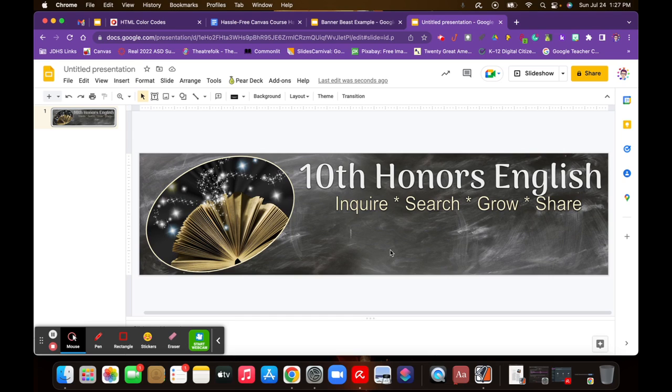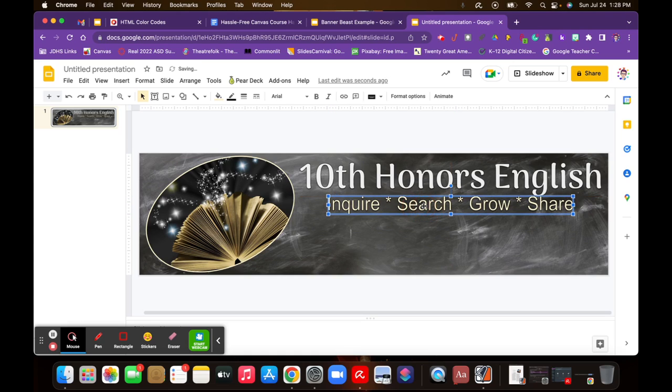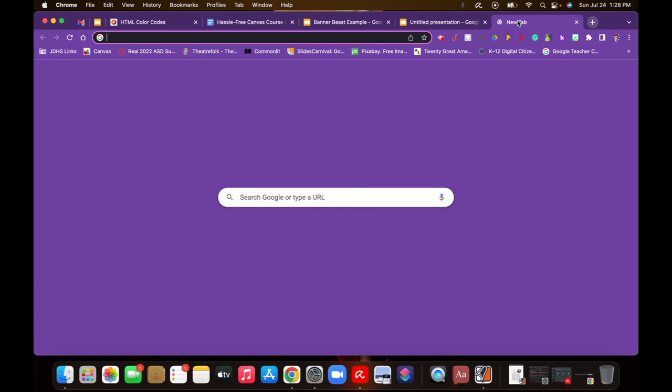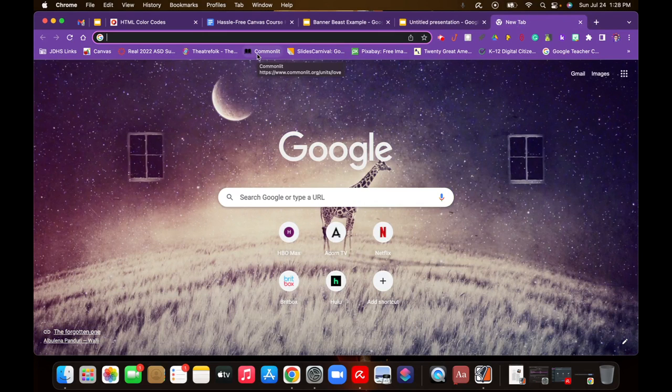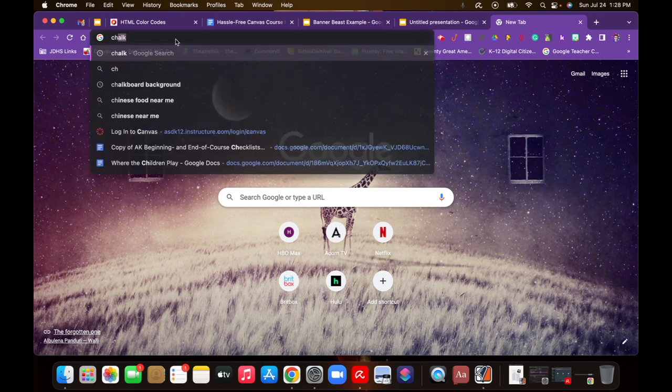I also want to put a little border down here. And so I am going to try to find something that I can use as a border. And because I want it to be transparent, I'm going to actually go to Google to search for this. So up in the URL window, and again, I'm on Google Chrome, so you can do this, I am going to type chalk.